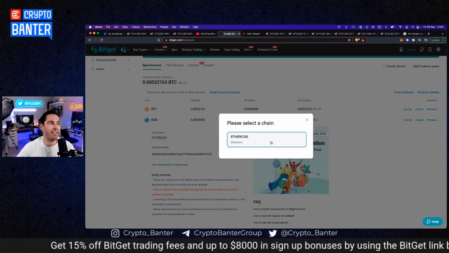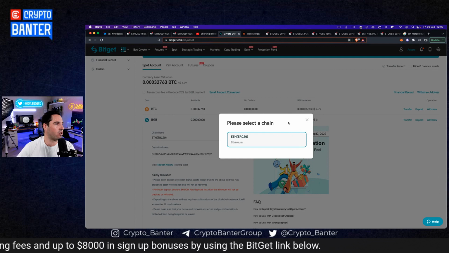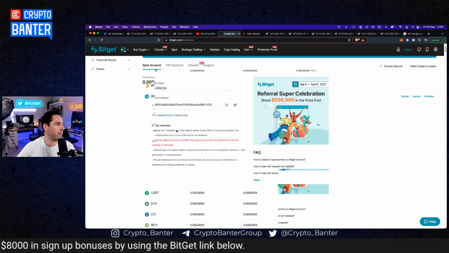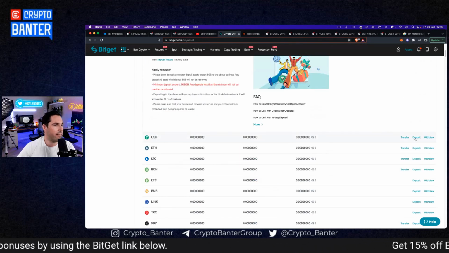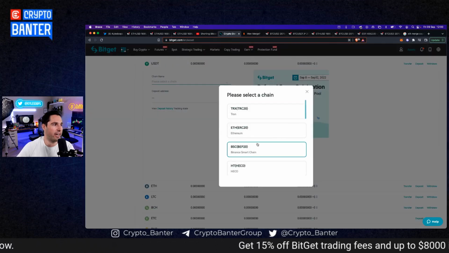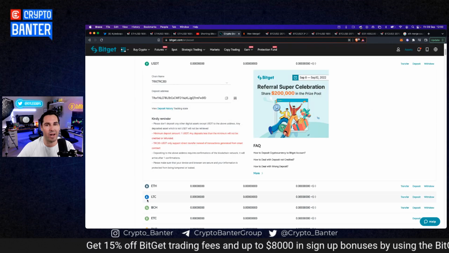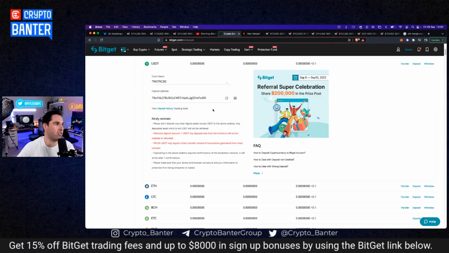Choose the chain that you wish to interact with. I do recommend that you go with one of the cheaper ones. So let me just go off that. I'm not on USDT. There we go. So on USDT over there, you can select a cheaper chain. They vary in pricing. Tron is fine. It's about $1 to send money to that.